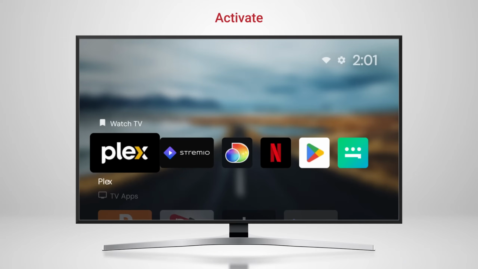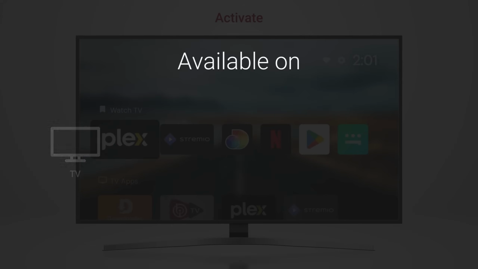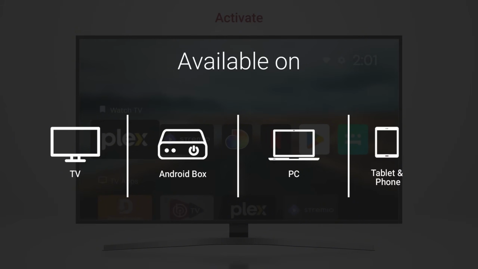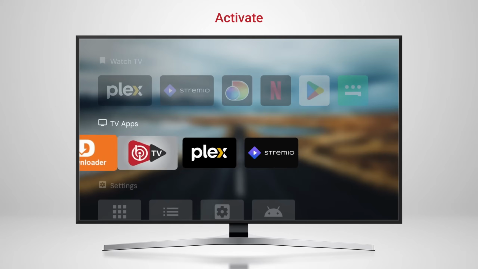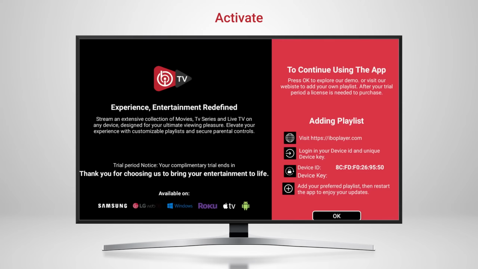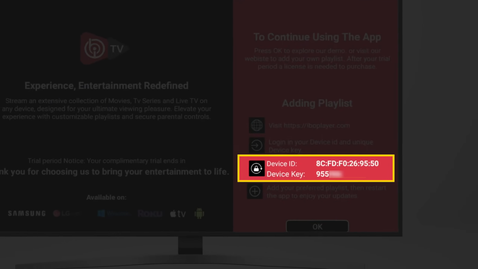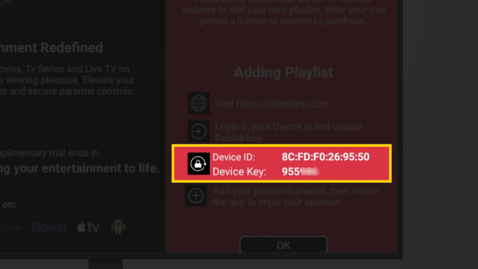After downloading IBO Player on your preferred device, the setup process begins. Once the 7-day free trial is over, just open the app and note your MAC address and device key.